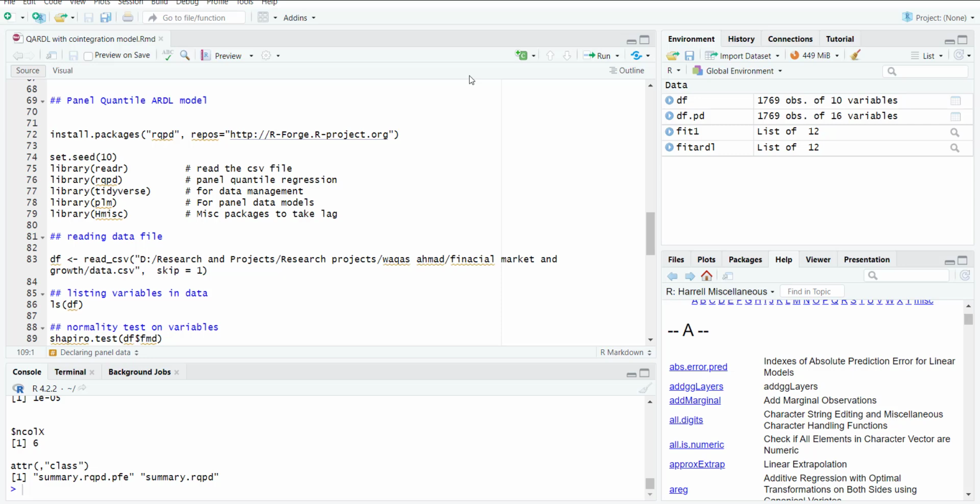So in this video, first of all, I will start with the problem and then I will tell you the solution. Hopefully in your future dynamic panel data estimation models, you will use this solution to solve that problem. Otherwise, it will be creating a problem in your data which may lead to wrong results.